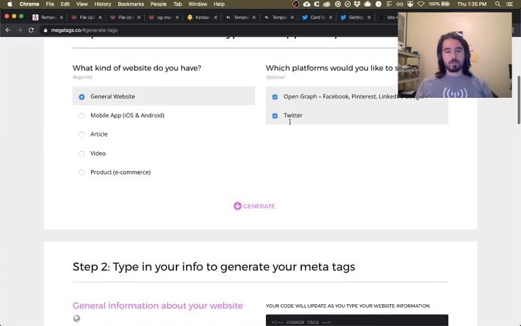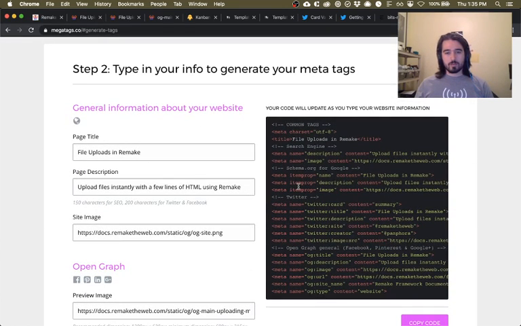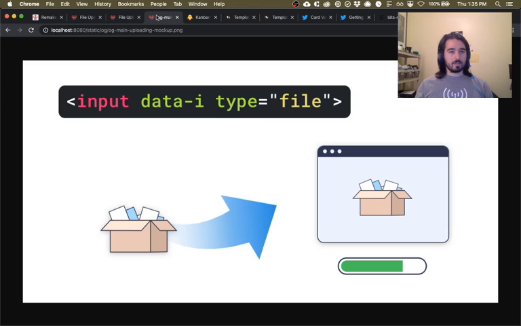Oh, you were asking what is Megatags. Megatags lets you generate Open Graph meta tags. I just searched for it online and came across it.